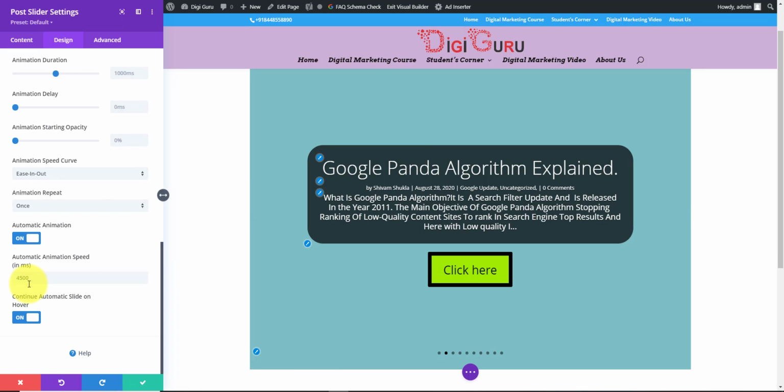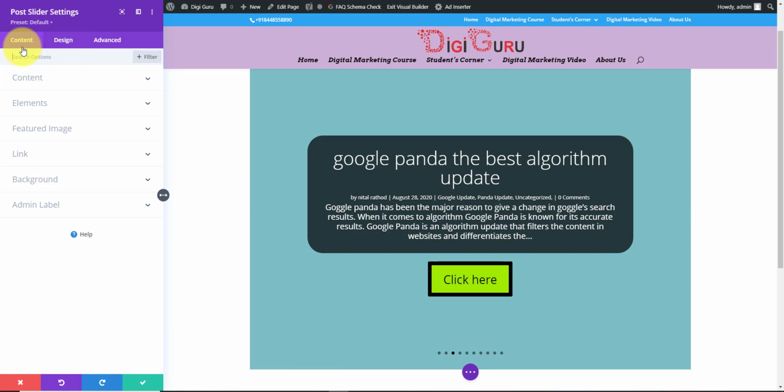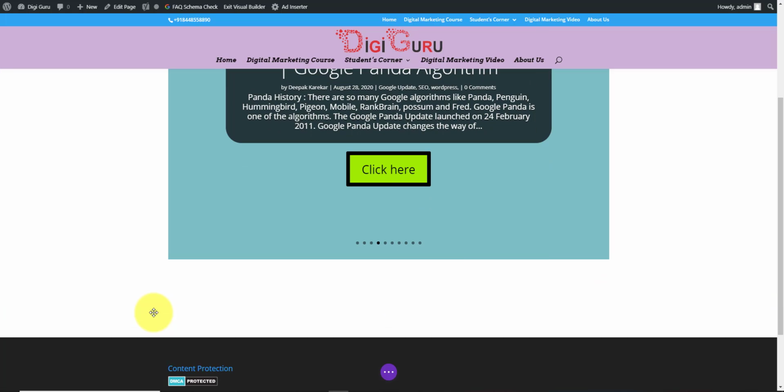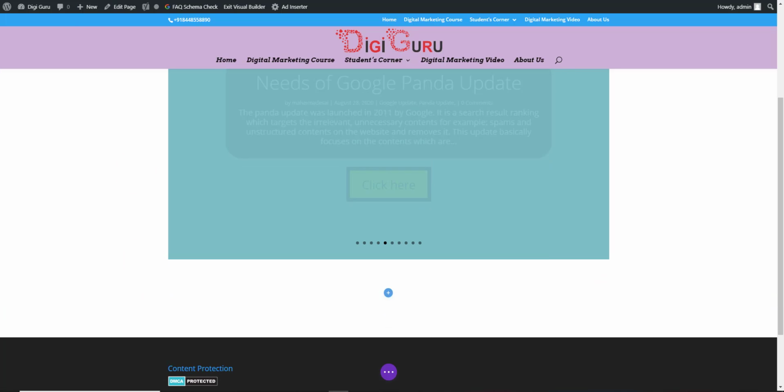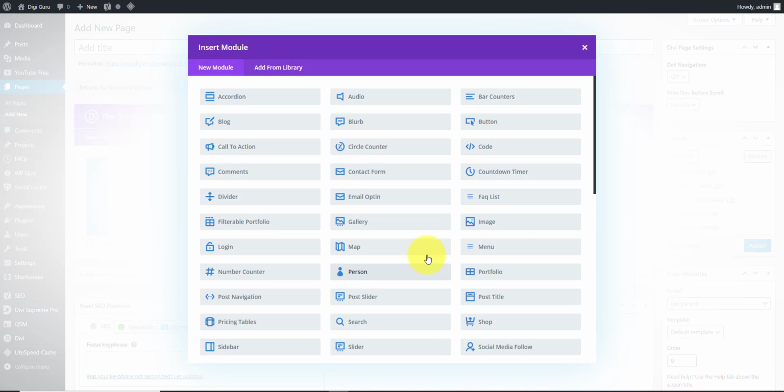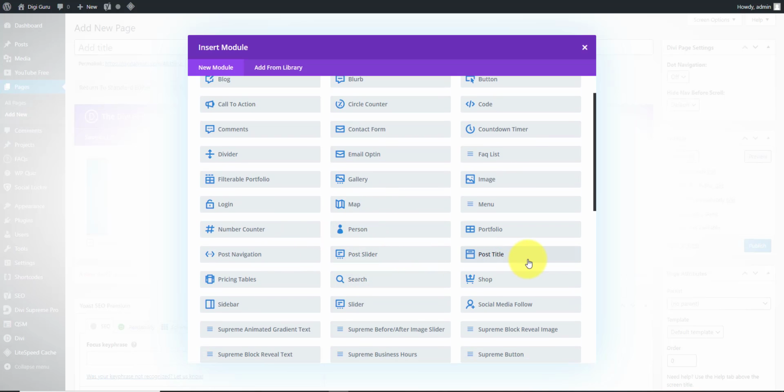So this was all about the post slider which is present in the Divi module. Join me in the next video where I'll be telling you about the next module after post slider. Let's have a preview of what module we are going to cover. In the next section we will be covering post title. We'll be seeing how the post title option works.